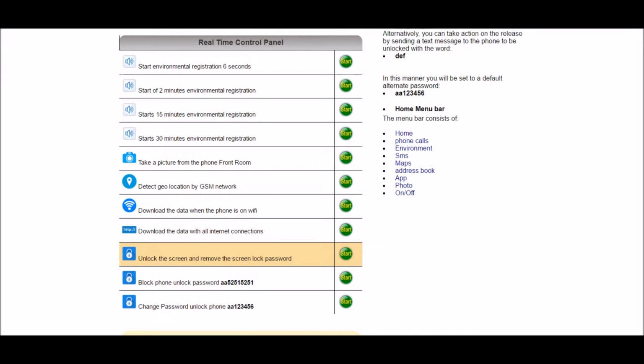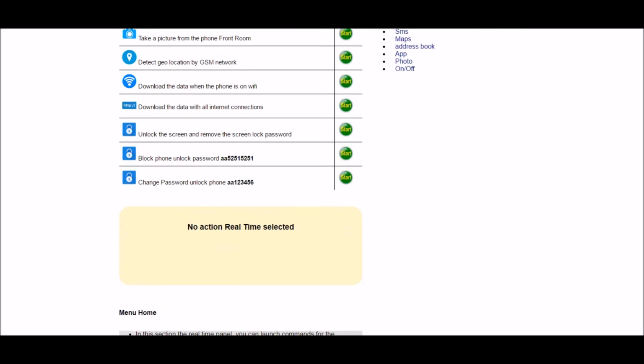With the button Unlock Phone, it will be possible to unlock the monitored phone in case it had been equipped with a password login. With the button Lock Phone, it will be possible to lock the remote device with a preset password. The button Change Password serves for setting a different password.